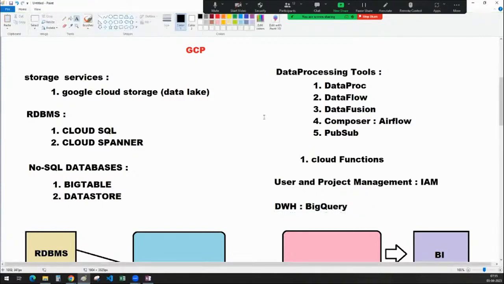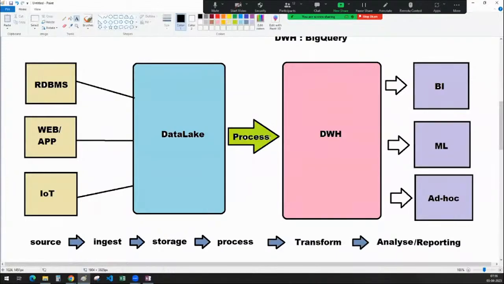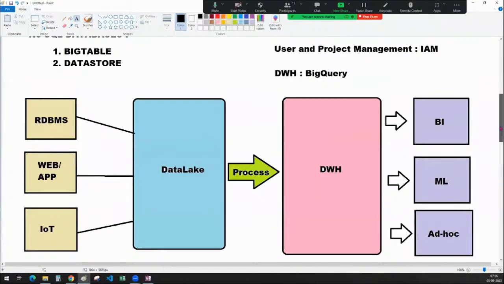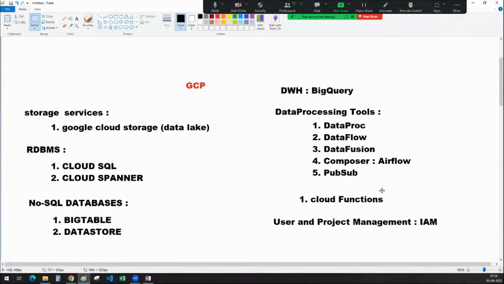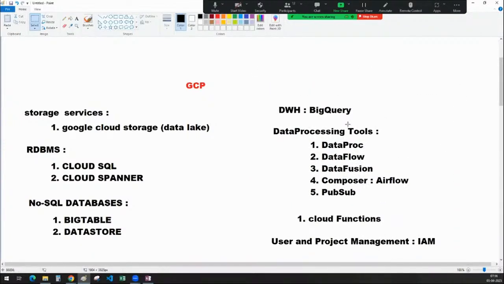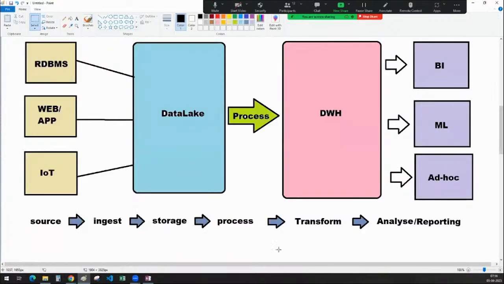What is BigQuery, guys? BigQuery is a modern data warehouse. It is acting as the data warehouse in GCP. So this is also one more important thing that I actually forgot to mention earlier. This is a very important tool comparatively. Okay, so this is all about the data warehouse.